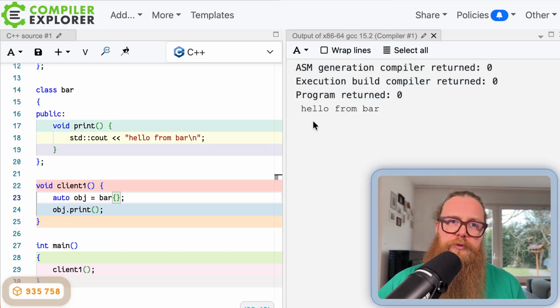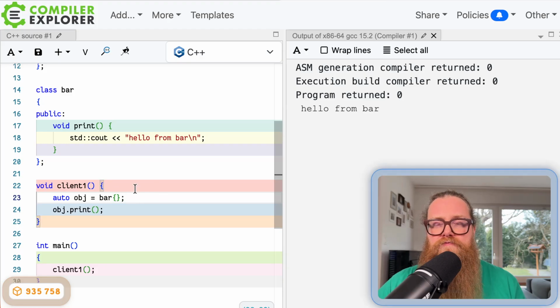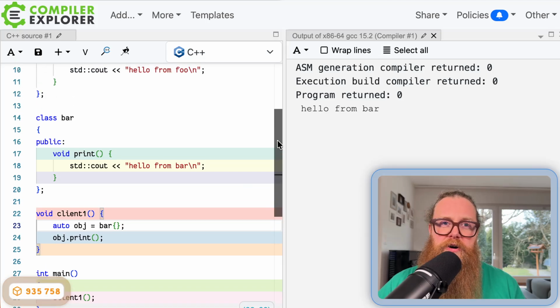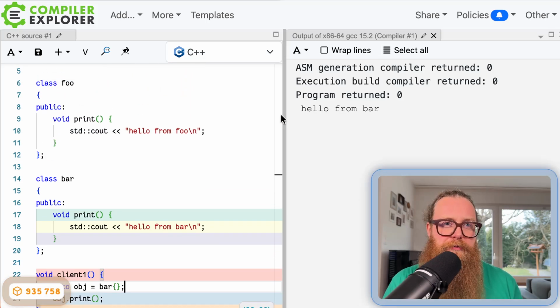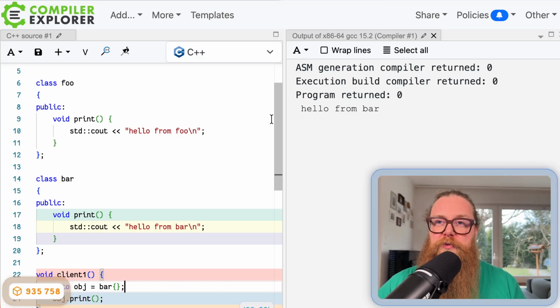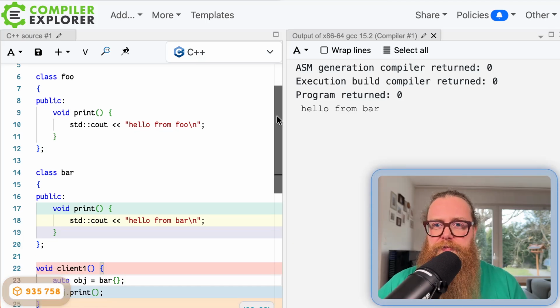and we compile the program, and we see that the output changes. It's now hello from bar. But no change was actually necessary in the source code. The functions provided from foo are the same ones that are also provided from bar. This is what we say when they have the same interface.